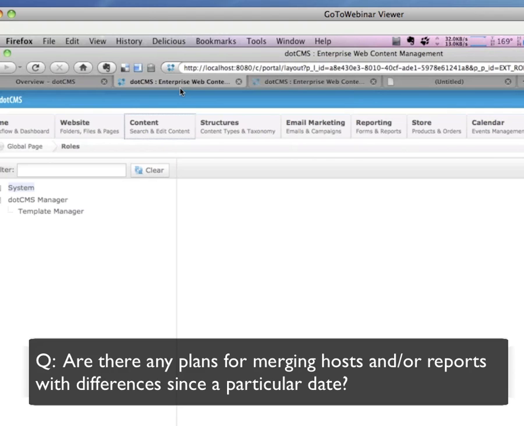Okay, another question came in. I expect that importing a host when that host is already present will overwrite the existing host. But are there any ideas or plans with merging hosts and or a report with all the differences since a particular date?